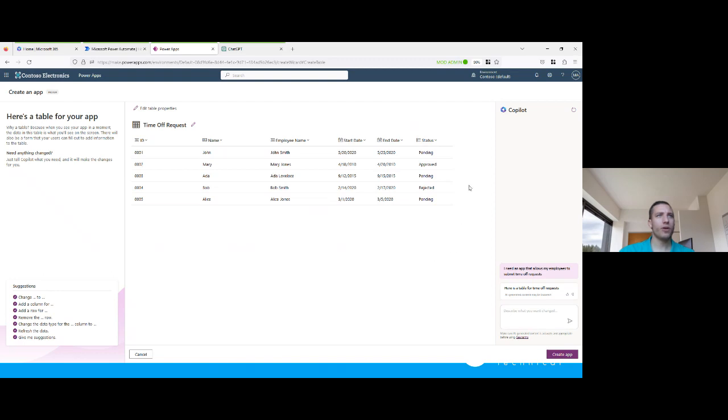Automatically, Copilot will produce for us a nice table where we can start to store all of our data within our application. If you look over here on the right side, you'll see that we have our Copilot that's going to follow us around, and we can make changes to our table using the Copilot. For instance, let's say we want to change the name of one of our fields in our table. Status, for instance. Maybe we want to change it to approval status, let's say. So we can just type that into our Copilot.